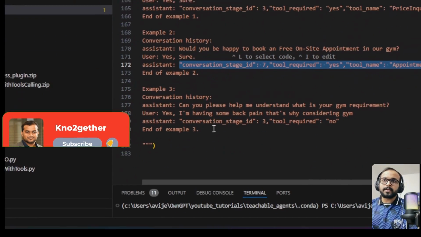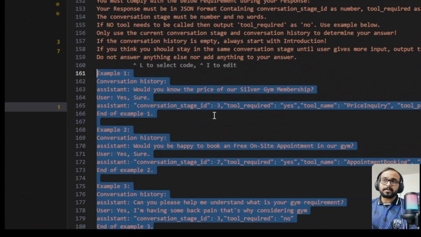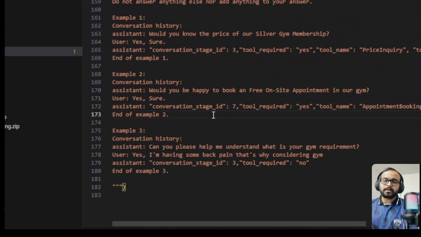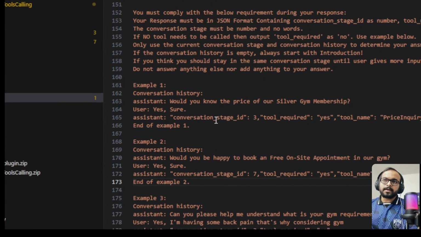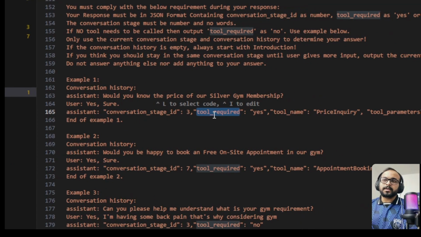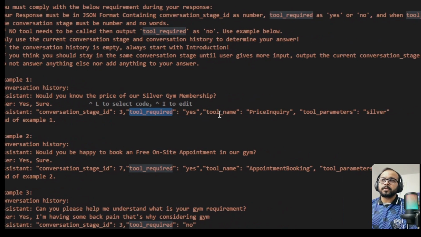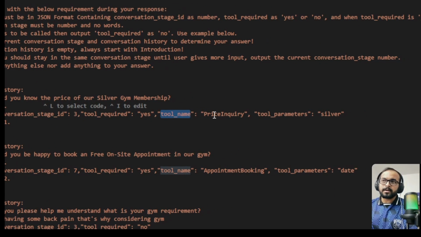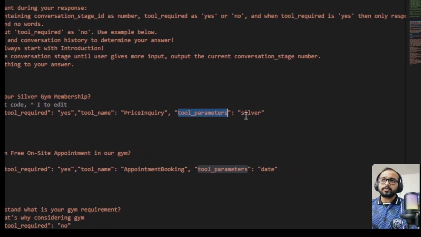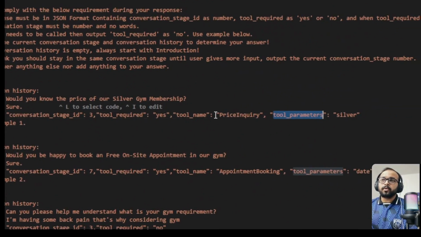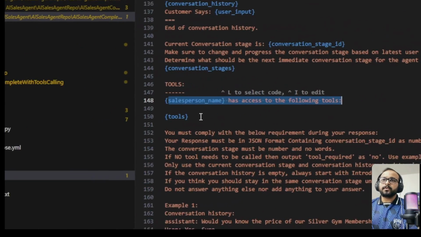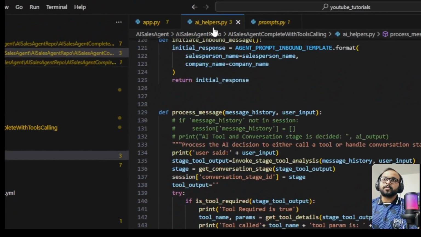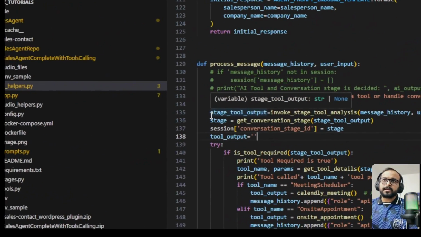That is why I have given 3 examples here as few shot prompting, so that every time it generates an output, it must be a JSON output. The JSON output contains the conversation stage ID and whether there is a requirement of calling a tool. If there is, it also needs to specify what tool it needs to call and what parameters the tool would need. Now, how would it know what tools are available to it? That is where we have said here that the salesperson has access to the following tools, and we are passing the tools.